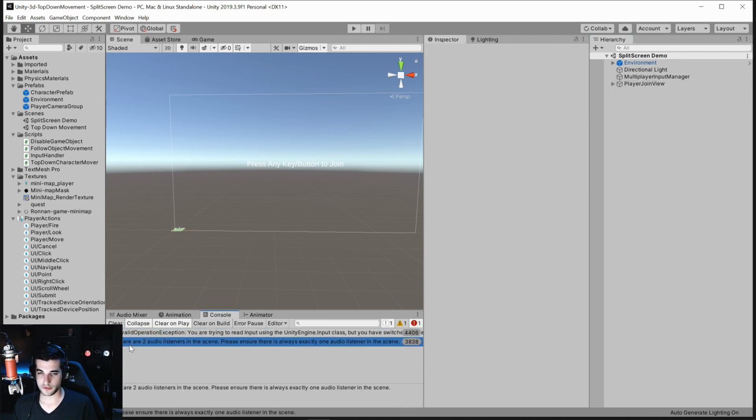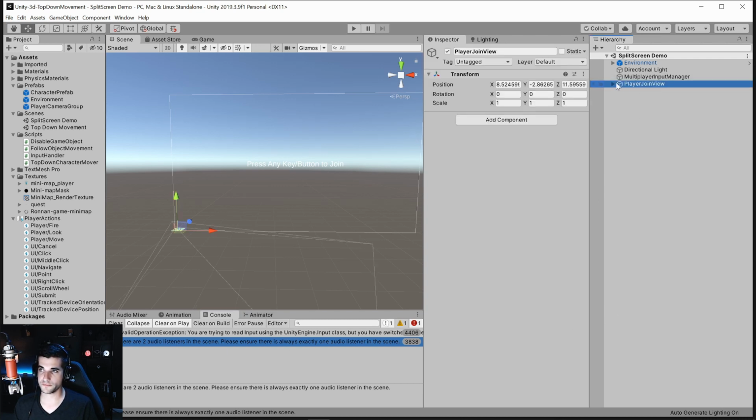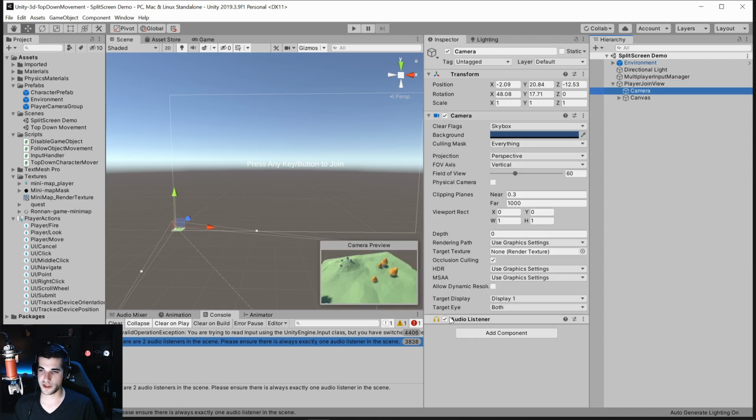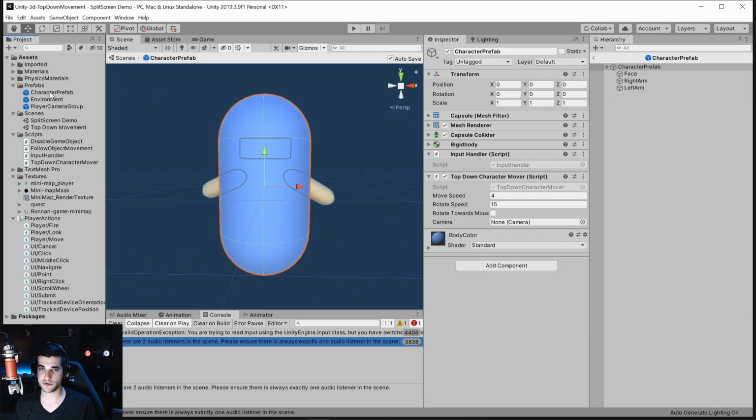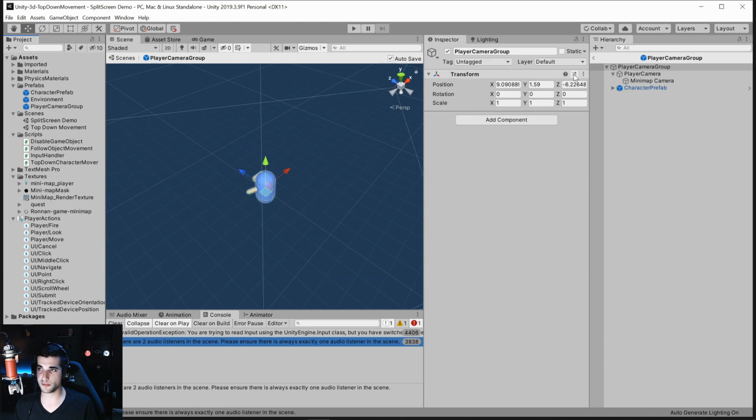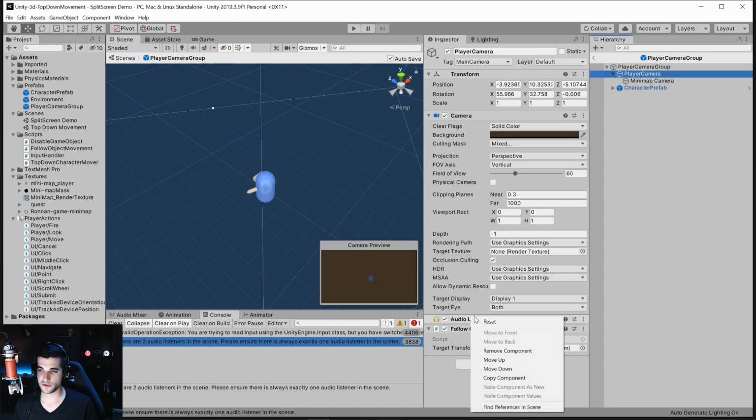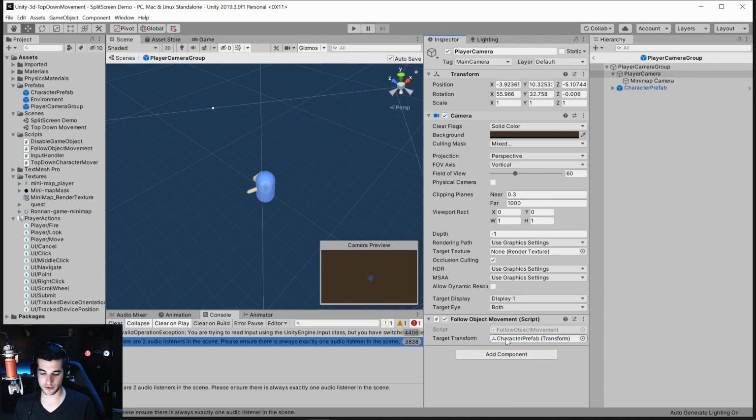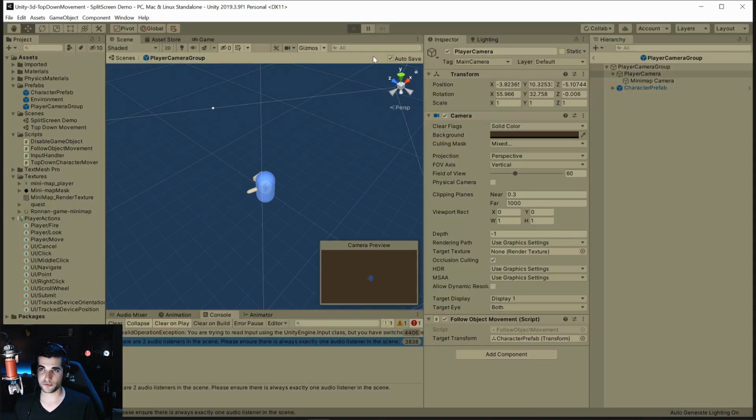What's our other error? We have 2 audio listeners in the scene. Okay, so we have our multiplayer join view. If we go to our camera, you can see they added an audio listener. Let's delete that. And also, our player prefabs have a camera, which also has an audio listener. And I don't think we want that either. So if we get our player camera group prefab and go to our player camera, let's also remove that audio listener.